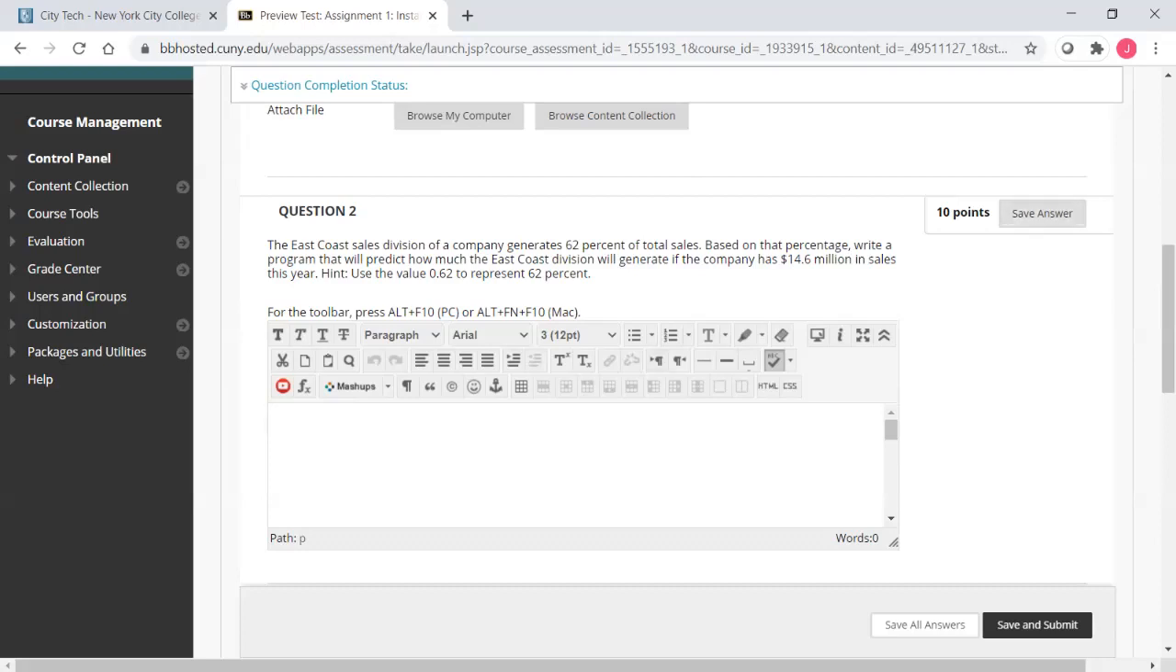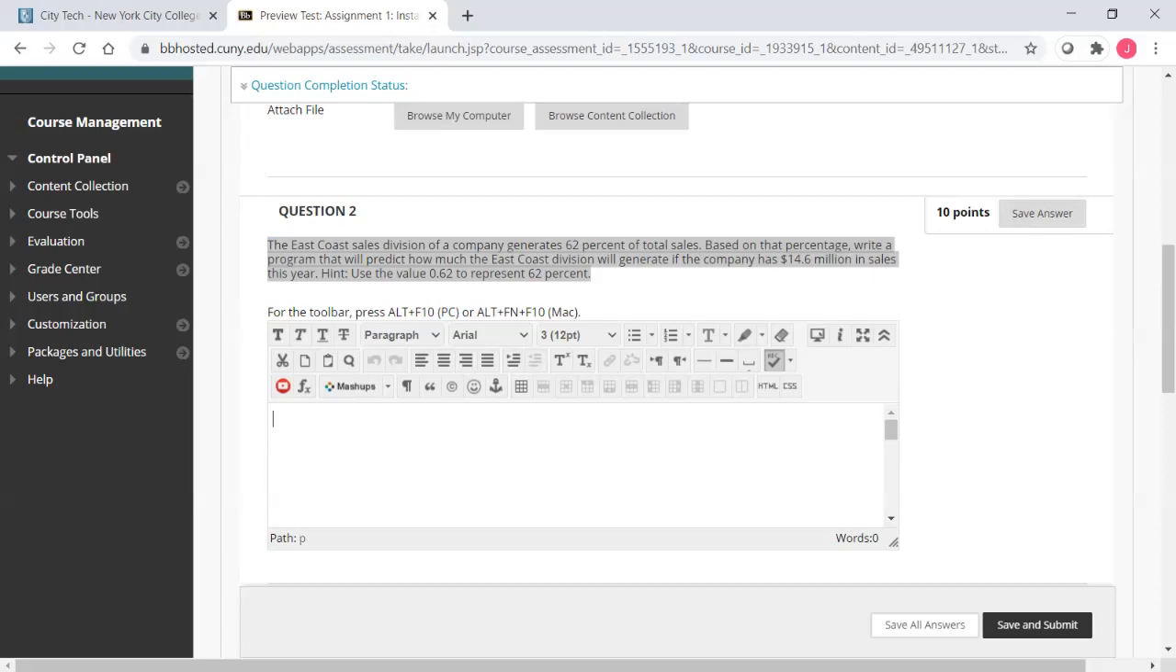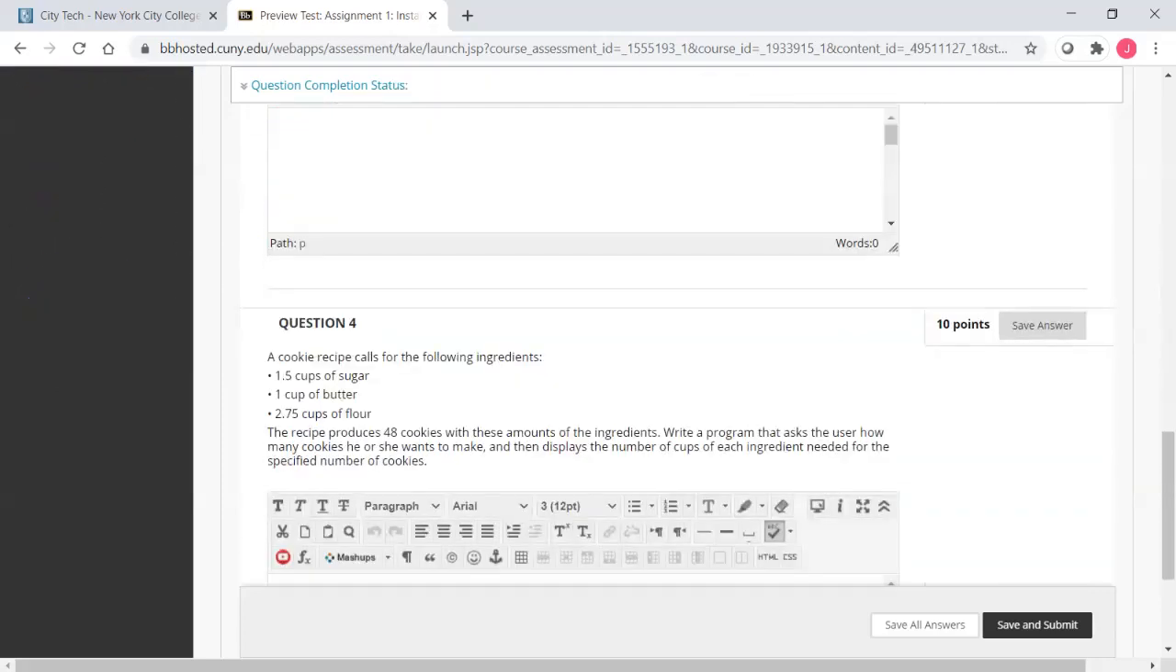So make sure you can launch Eclipse, create a project, create a package, create a class, and implement your code inside the class. And do this for all 3 questions. All right, so this is the assignment.